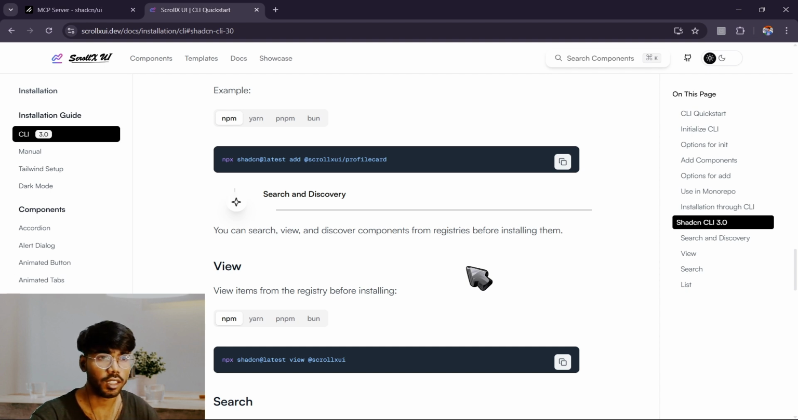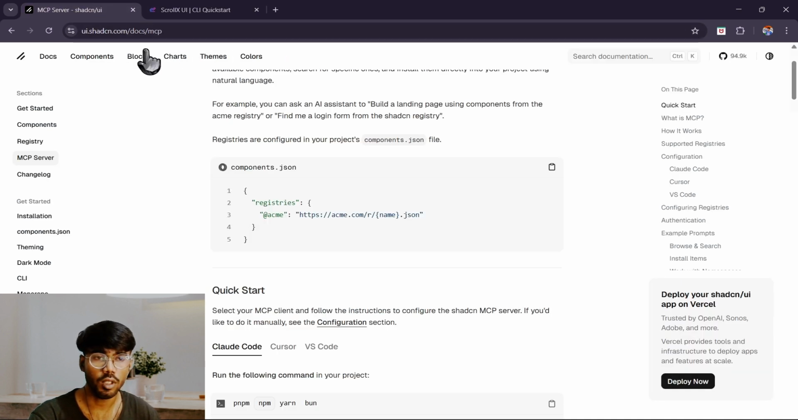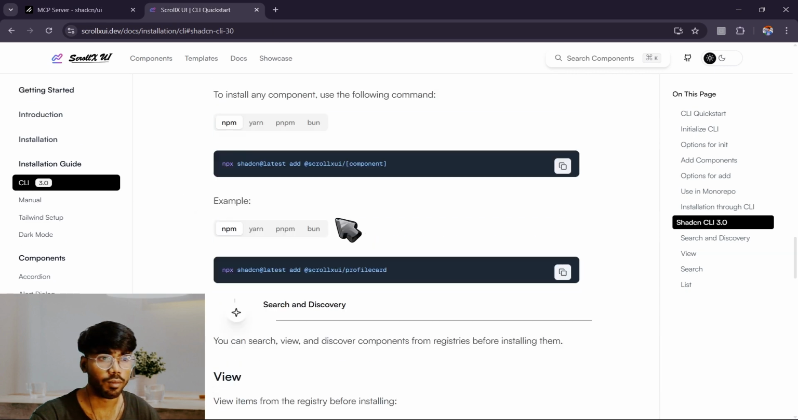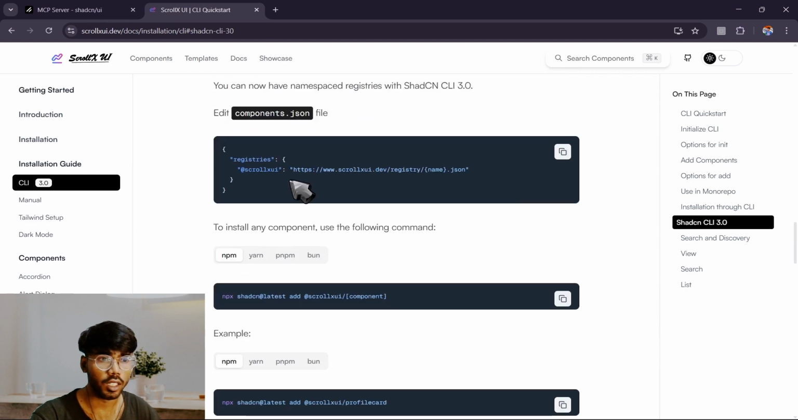Like right now, so many registries have so many cool components, and developers can configure any registry in that components.json file, and then they can install it in their project. So that's it. It's cool and super easy. You should check out ui.shadcn.com docs MCP, and then if you want to use our ScrollX UI registry, then configure our ScrollX UI in components.json file and you're good to go.